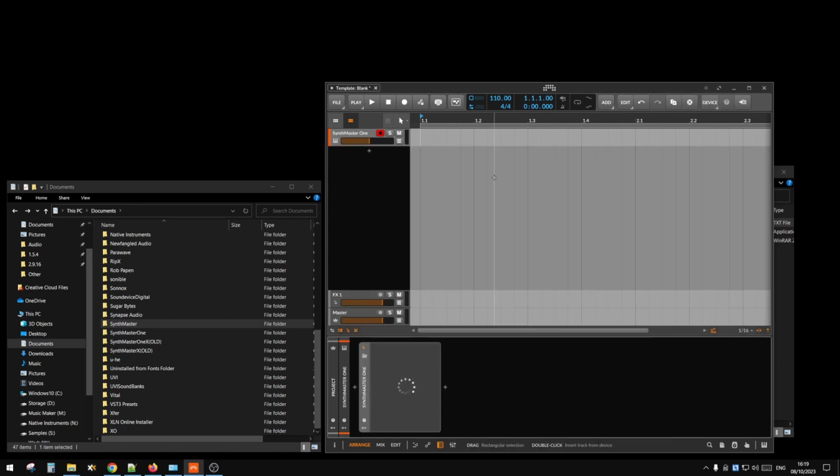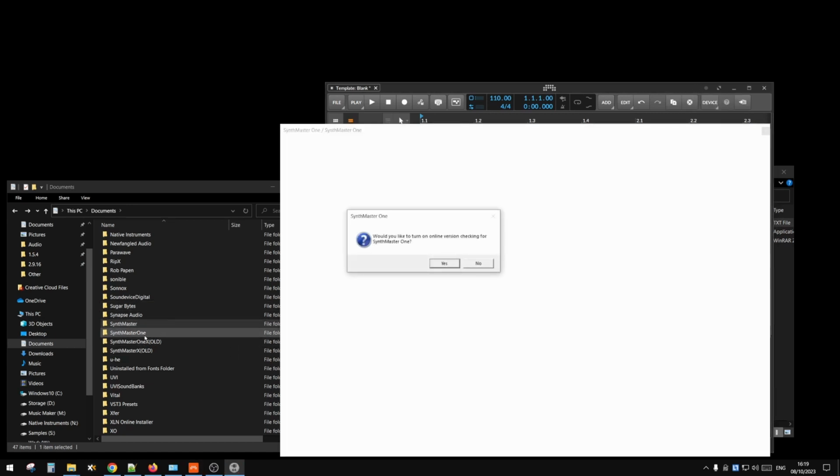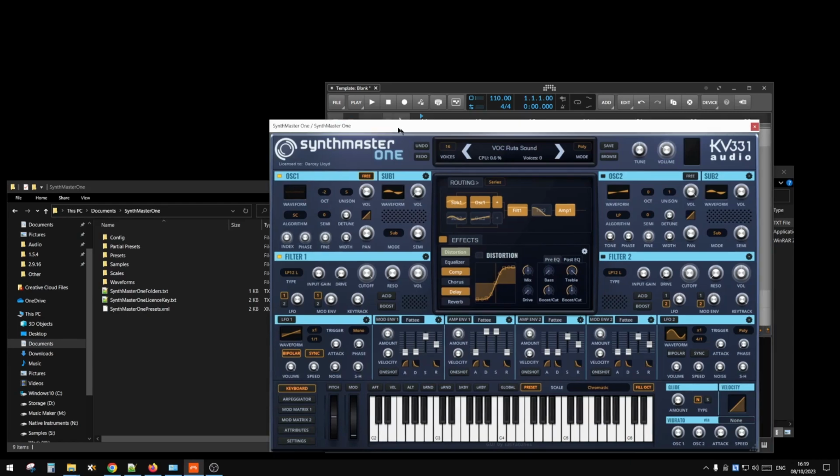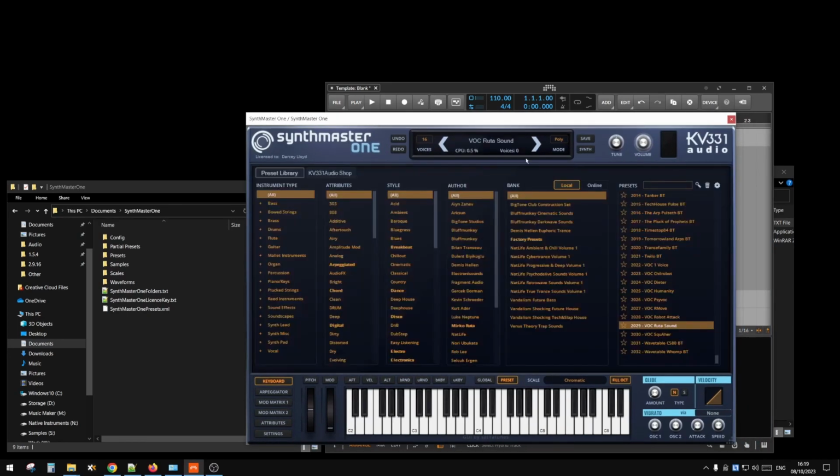For SynthMaster One, follow the same process. However, the TXT file should be copied to a different folder. For me, this is located at C, Users, my Windows account username, Documents, SynthMaster One folder. Note, I don't think they have any online presets for SynthMaster One as nothing appears for me, but it may for you.